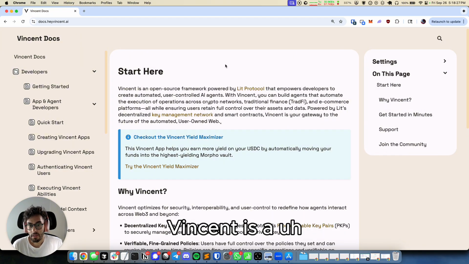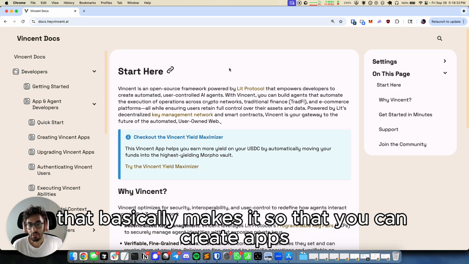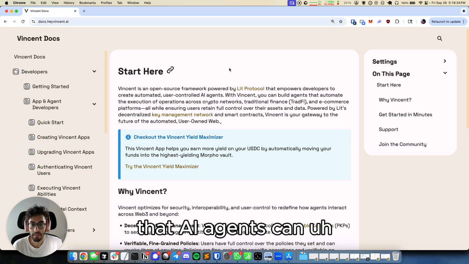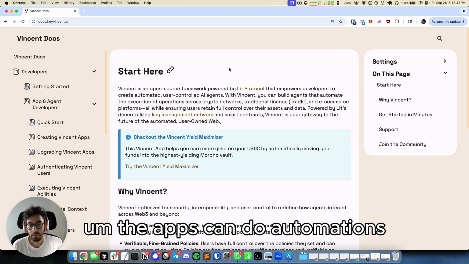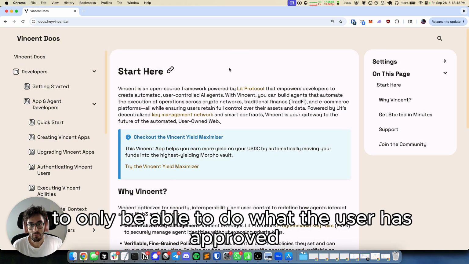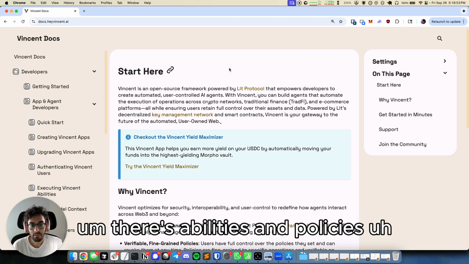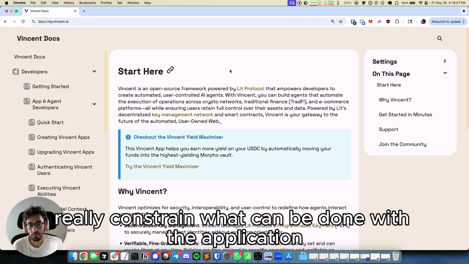Vincent is an open source delegation framework that basically makes it so that you can create apps that AI agents can run, and users can delegate their wallets to these apps. The apps can do automations, and the apps are restricted to only be able to do what the user has approved. There's abilities and policies which really constrain what can be done with the application.